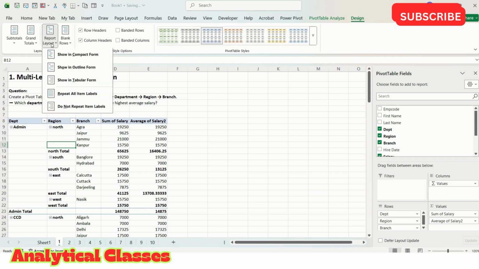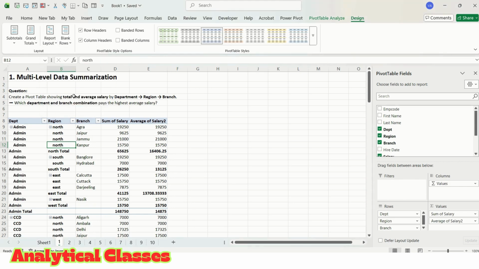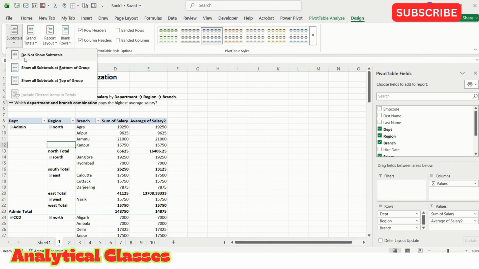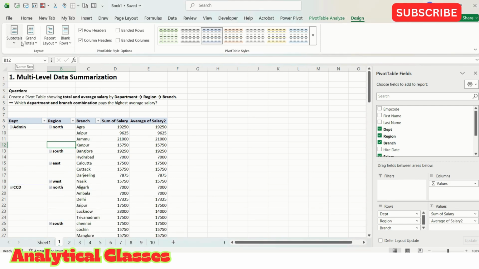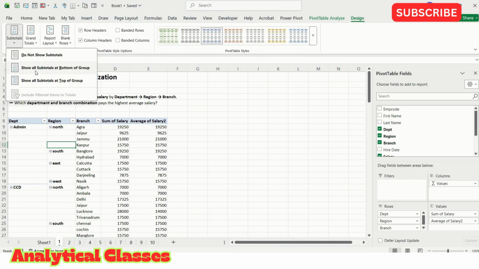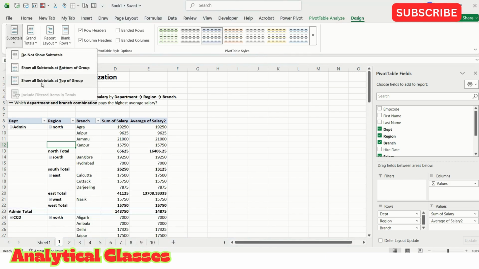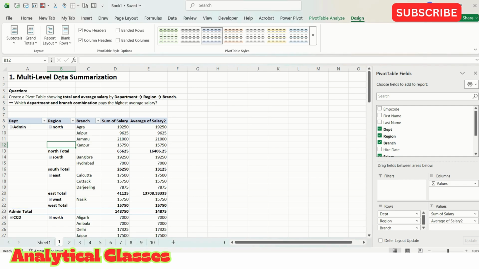Next, coming to the option repeat all item labels. So let's click it over here. It will fill the columns. Next, coming to the subtotal. So do not show subtotal. It will eliminate the subtotal. Show all subtotals at bottom as we were having before, and if you want you can do that at top also. Next, coming to grand totals.